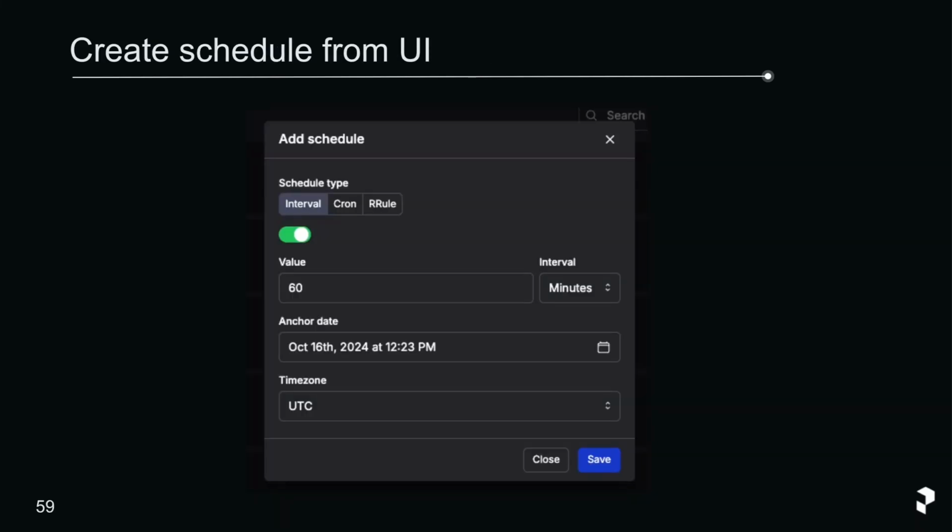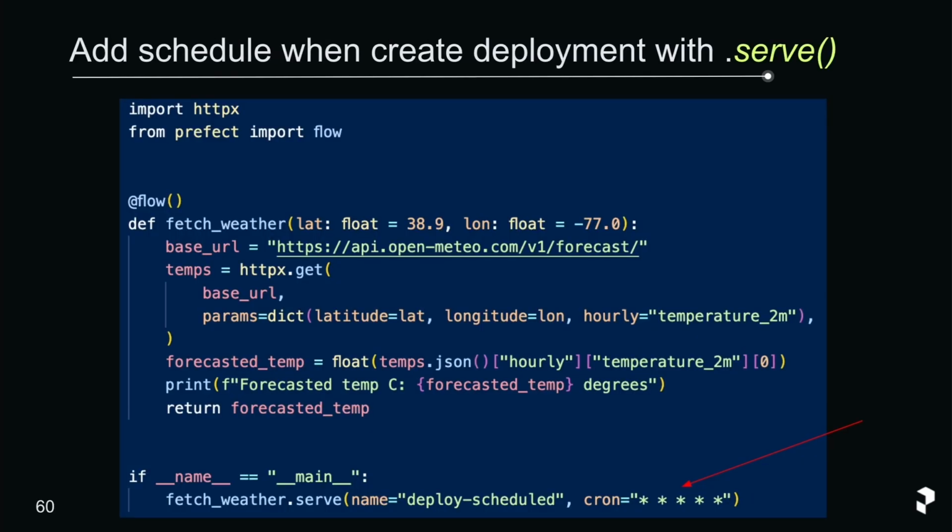Here's an example of what that form looks like. So you can choose the schedule type up above, and then you can pass in the schedule information down below. And then once you save that, the schedule will be applied. Or you can add a schedule when creating your deployment. So if we make a few adjustments to our .serve method in the original example, we're going to pass in a cron schedule along with it as well.